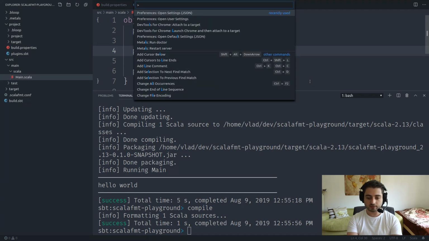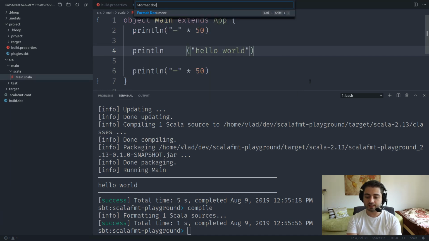You can also do Control Shift P and then something like LSP format. No, just format document, this one. Yeah, as you can see, Control Shift I. Press enter, bam, it formatted. It obviously formatted only this one file. Okay, let me save it.